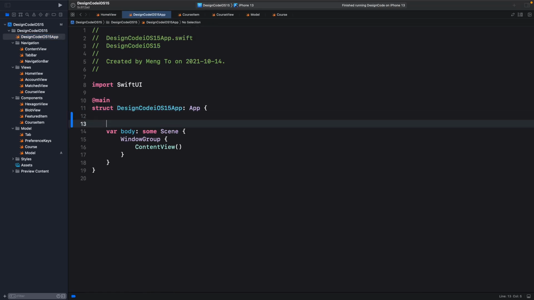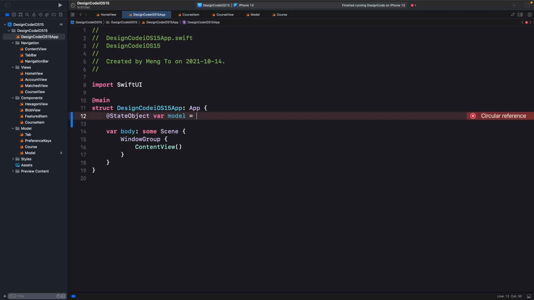Now, in order to use that value, we're going to need to go to the DesignCode app file, and then we're going to declare a new value called a StateObject. Then var model is equal to Model parentheses. Model here is the data that we just created. And the StateObject here ensures that we're not going to call this data multiple times across the lifetime of the app. And that can be dangerous when you're loading data from an API and you don't want to call that API multiple times, which is going to affect the performance.